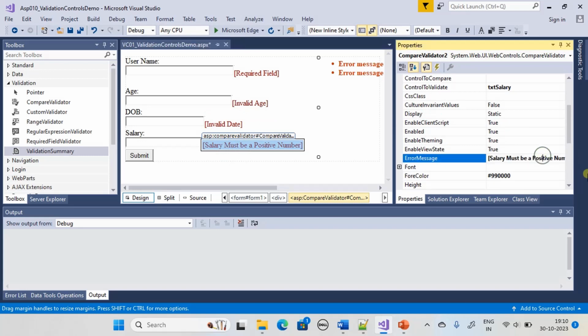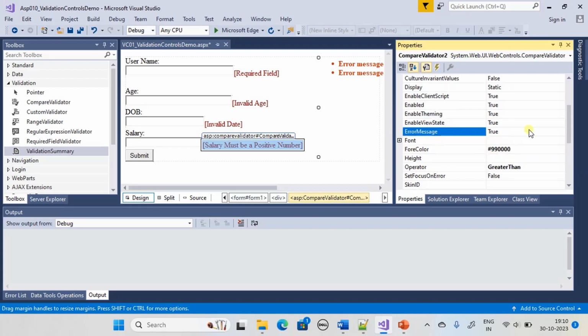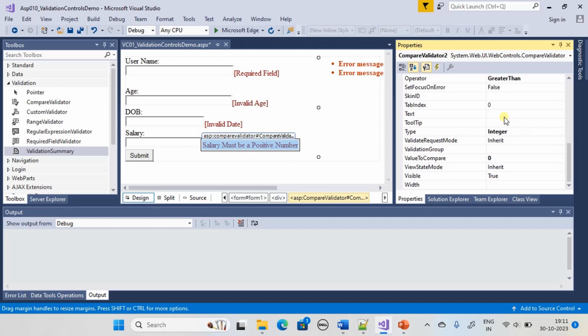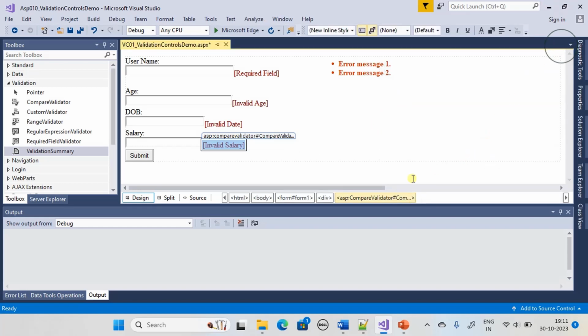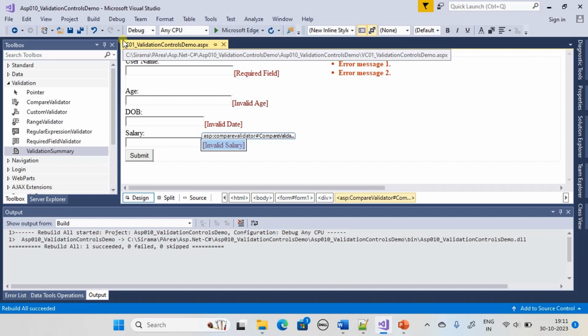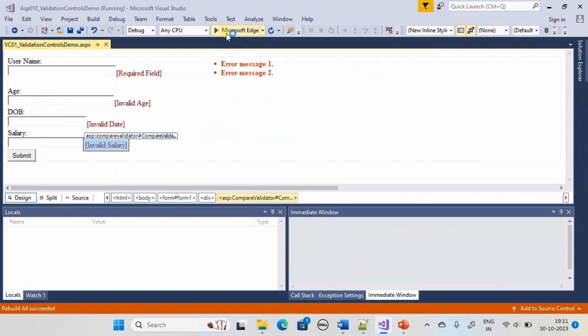So salary must be a positive number. Error message, let it be the same, but here in the text we'll simply state invalid salary. That's all. Now we will rebuild the solution and run it.